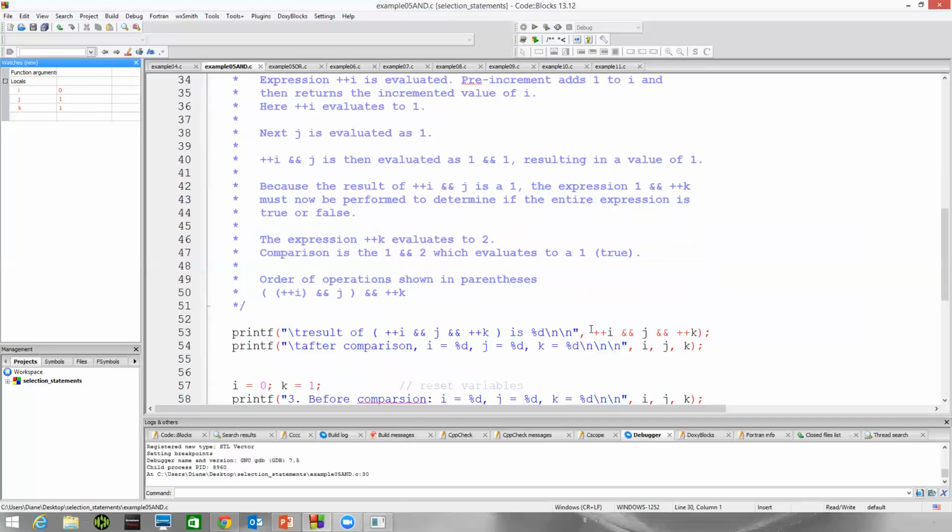Let's look at this expression here, ++I ANDed with J ANDed with ++K. Well, this leftmost expression will be evaluated first, comparing the results of ++I with J. Now, remember, this is on the left, so this is what we call the pre-increment operator, meaning we're going to add 1 to the value of I before we return what's in I's memory. So ++I here will cause I to be incremented by 1. So I is 0 right now in memory, but it will increment I to 1. It will return a value of 1.